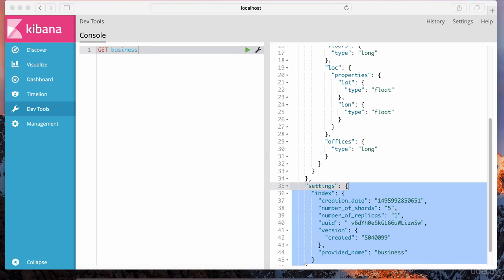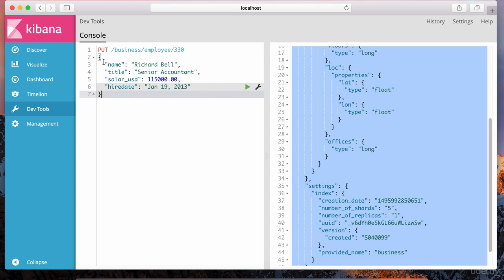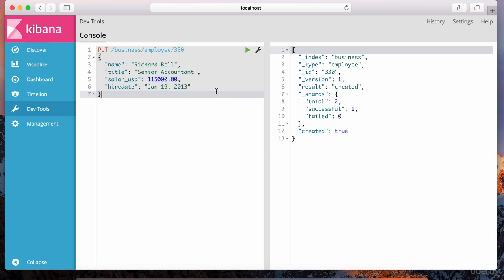Okay, now let's try to index a few more documents. We've got buildings, and we also have employees. So let me paste in a document for employees. This is going to be an employee type of document, and these are the different fields. Let's hit play, and now we've added an employee to our index.